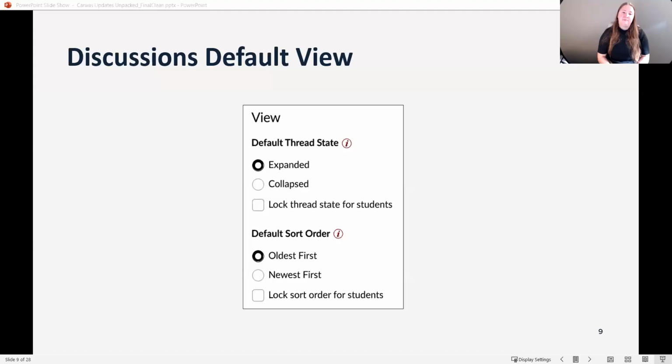All right. The next one is discussions. They call it the discussions default view. So when creating or editing a discussion, you now have the option to configure some default view settings then. So including whether the discussion is collapsed or expanded, or it's sorted from oldest to newest and whatnot. And you can also lock these preferences if needed.